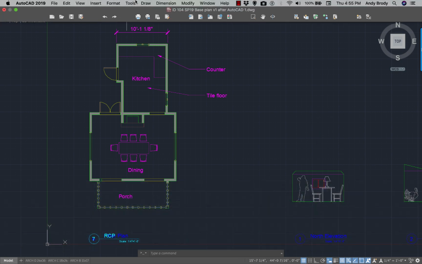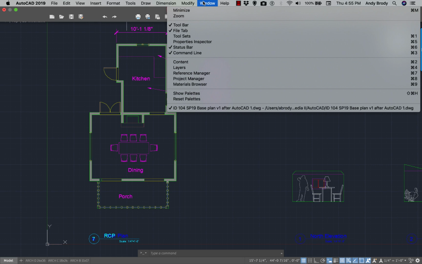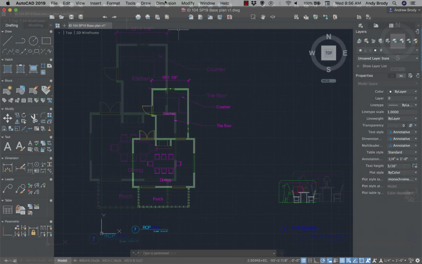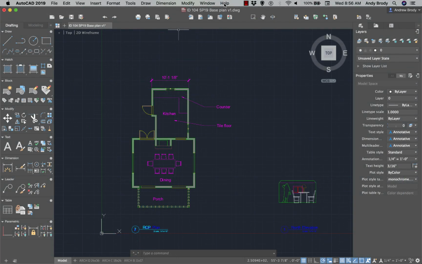If you want the menus back, you can just hold your mouse up at the top, and there they are. I'm going to leave these menus up for now so that everybody can see what we're doing. But in the future, feel free to go in clean screen mode. It's awfully nice when you're working on a smaller screen.